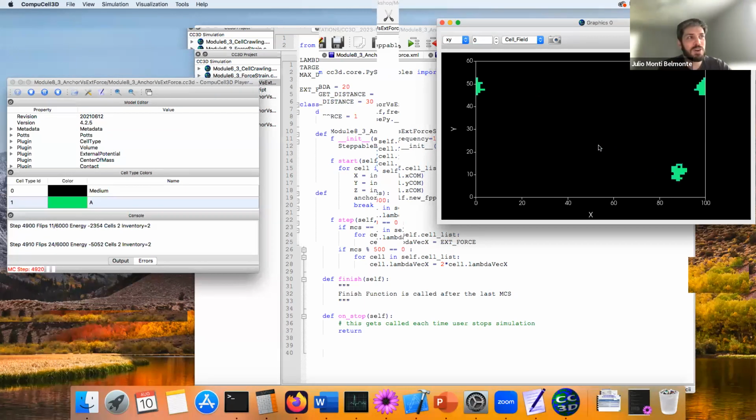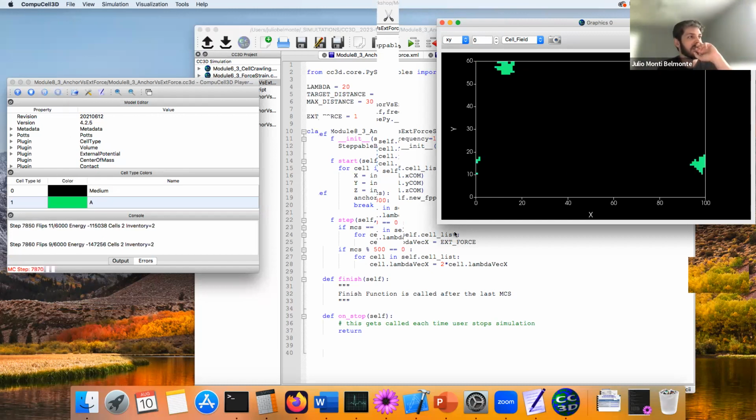Of course, if the attachment is the same, the break distance should be something similar to the size of the cell. But here the idea is just to give a taste of how the anchors work. Okay, so I'll stop the simulation here.